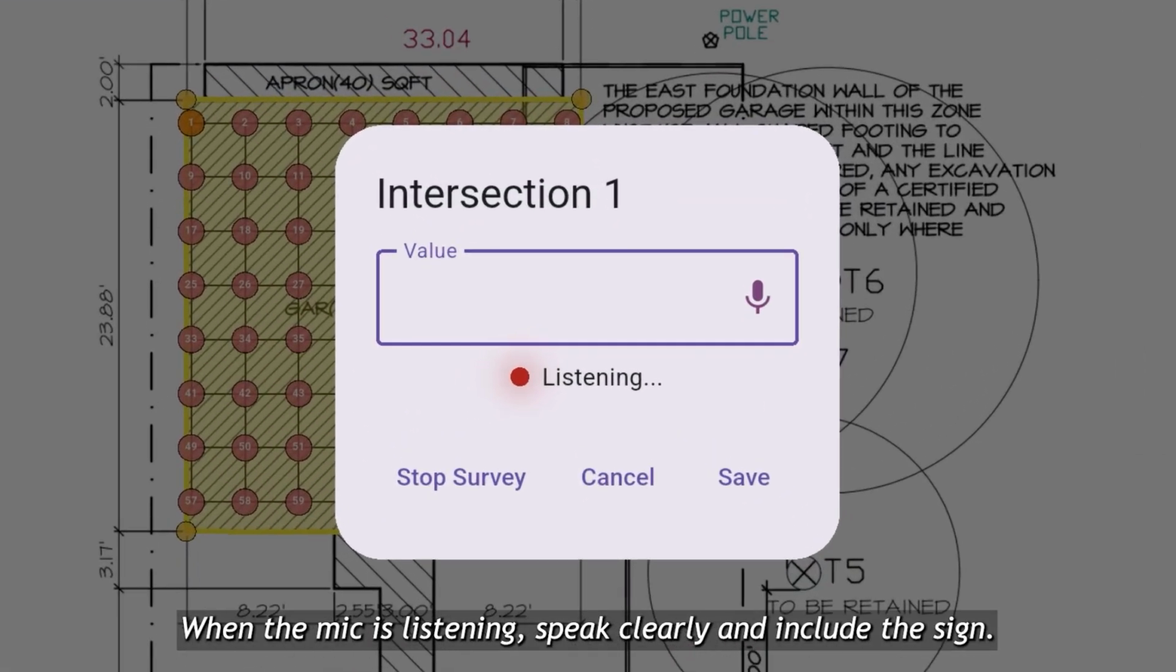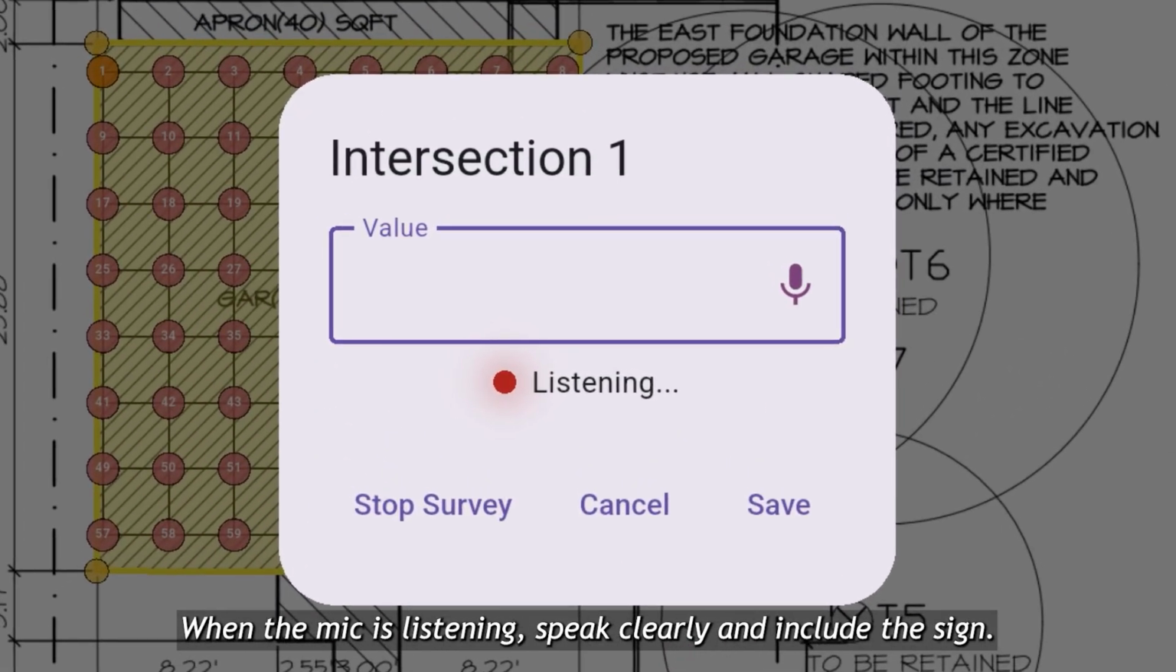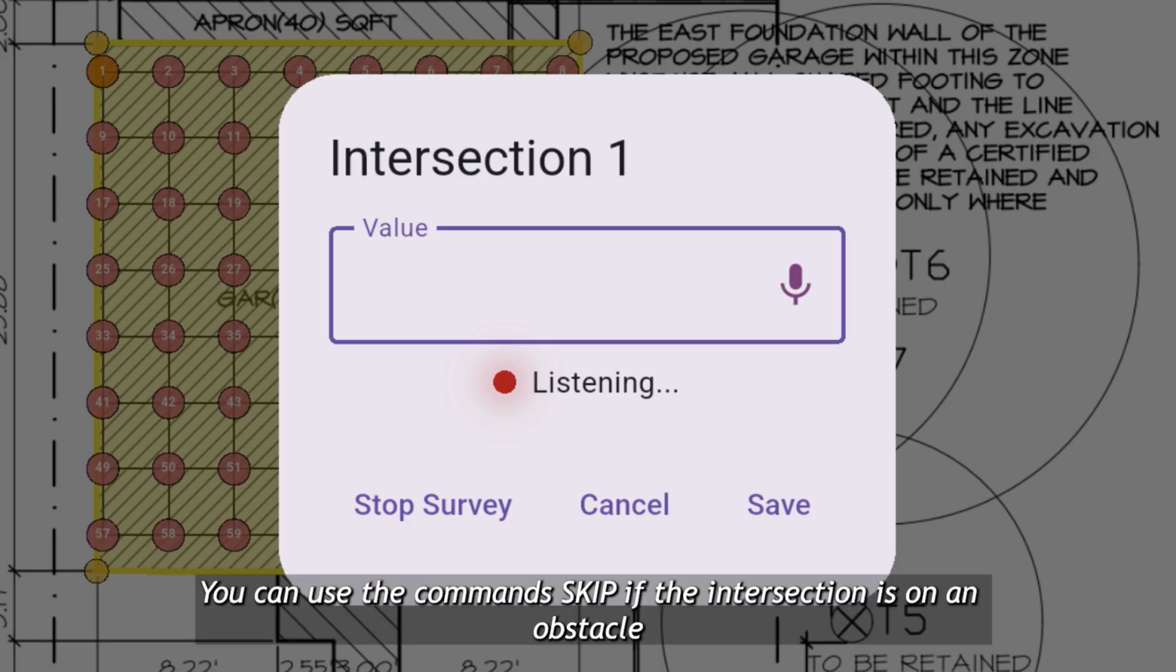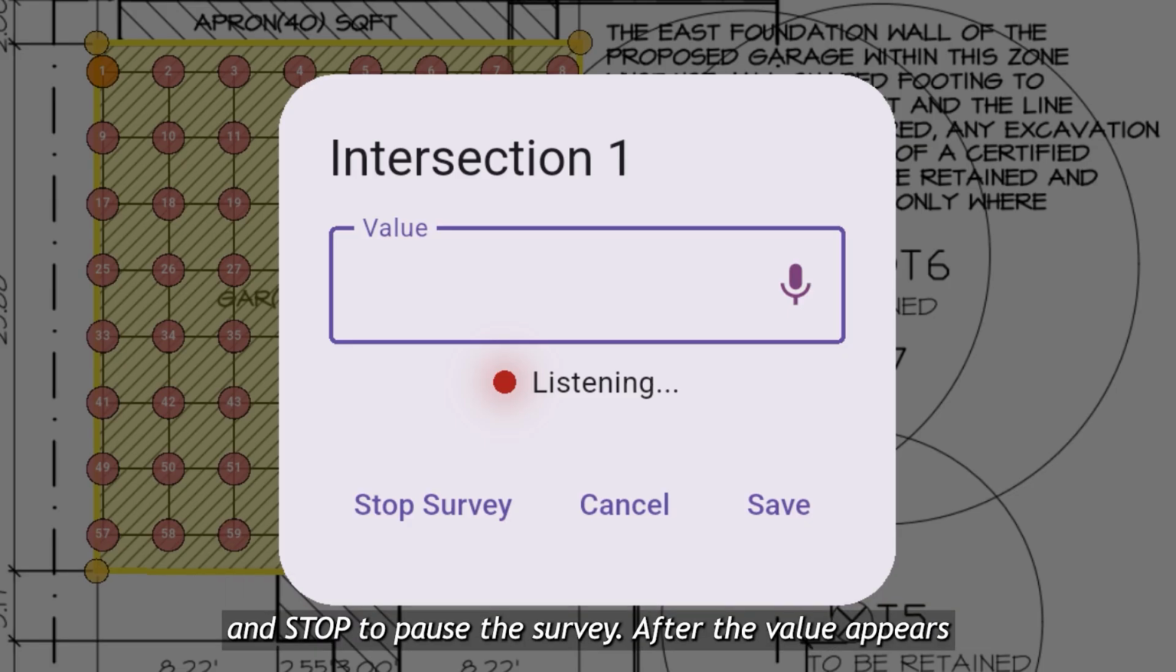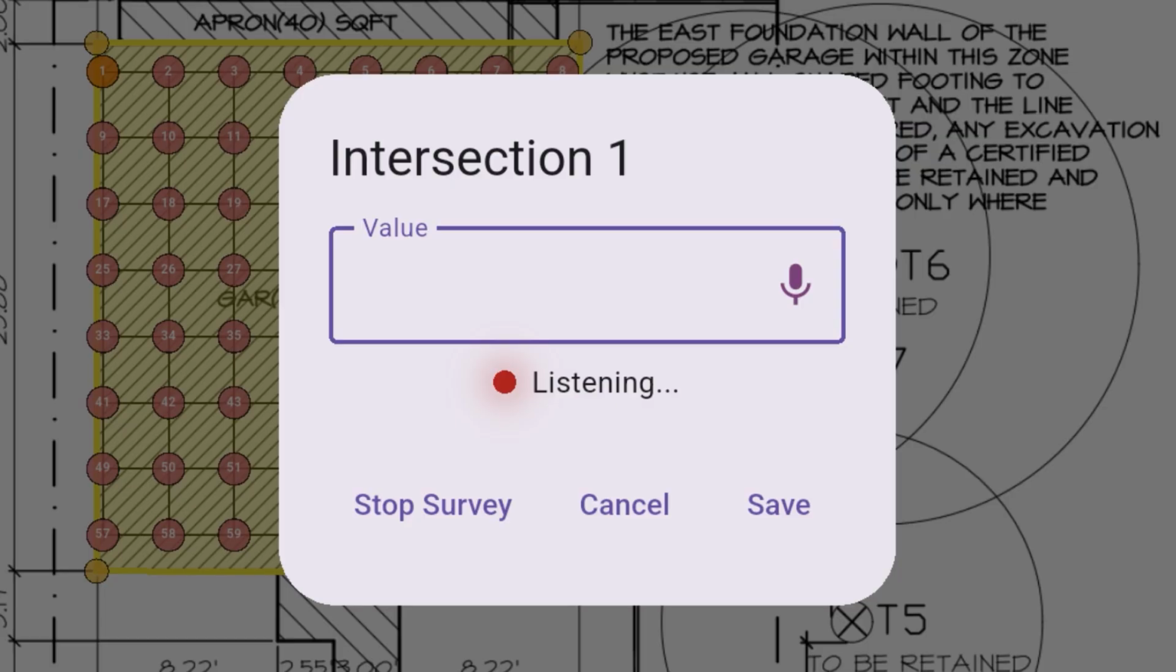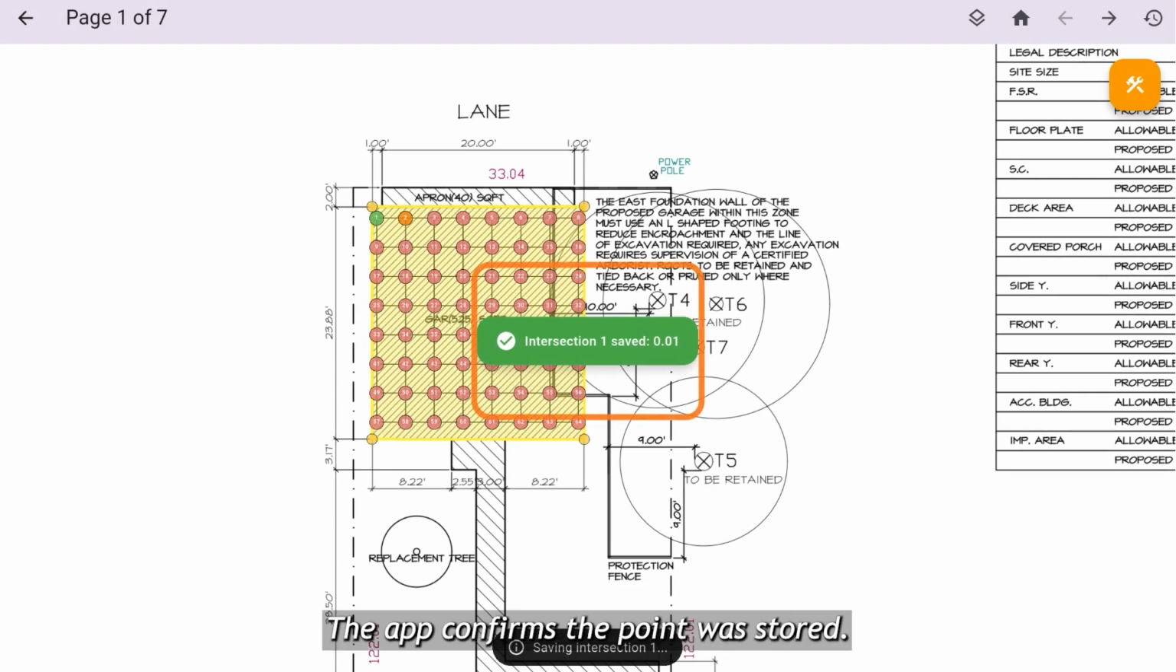When the mic is listening, speak clearly and include the sign. You can use the commands skip if the intersection is on an obstacle and stop to pause the survey. After the value appears, it will automatically save and jump to the next intersection. When you tap Save, the app confirms the point was stored. Continue point by point until the grid is complete.